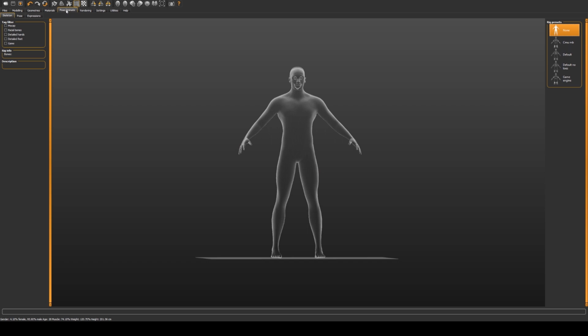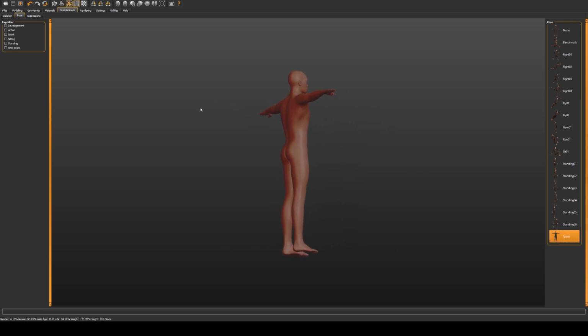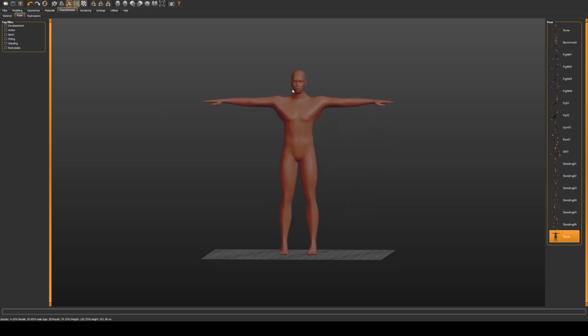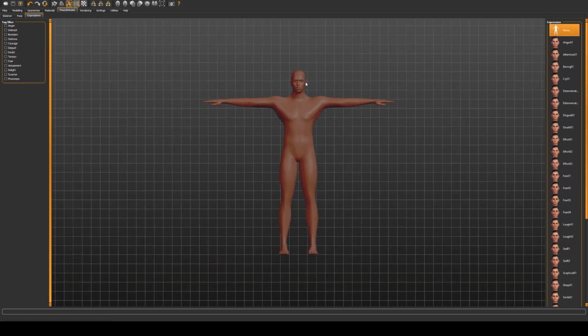Now for your character, you're going to want it in a T-pose. So you need to go to the Pose/Animate tab, and then under Pose on the right hand side, select T-pose. You can also add expressions to make your character more unique and have a different default facial animation, which can add character to your model.